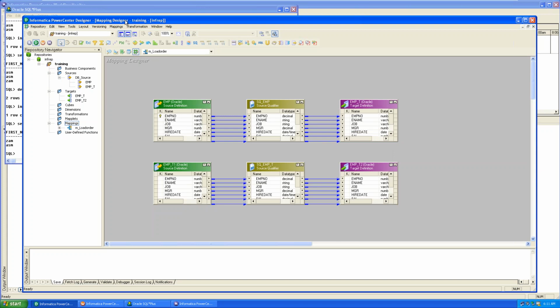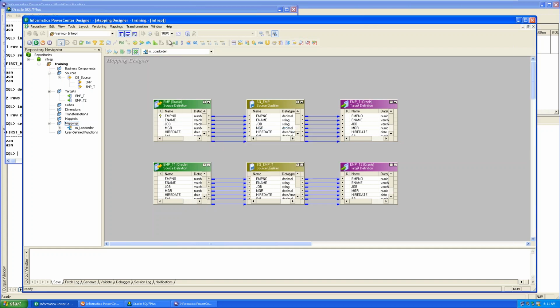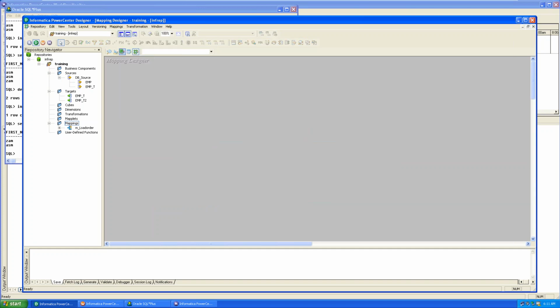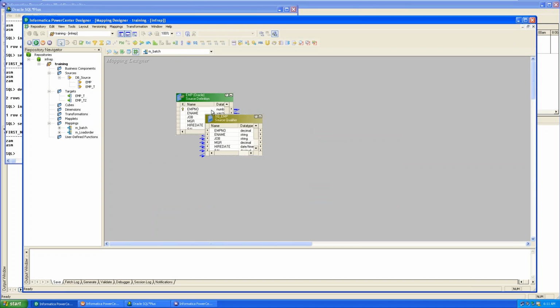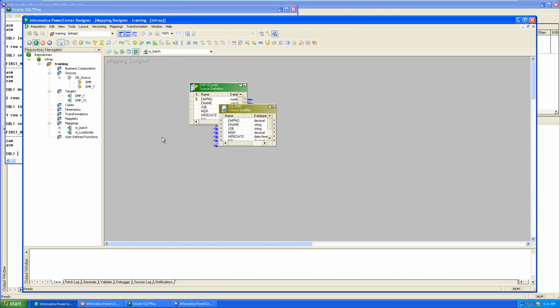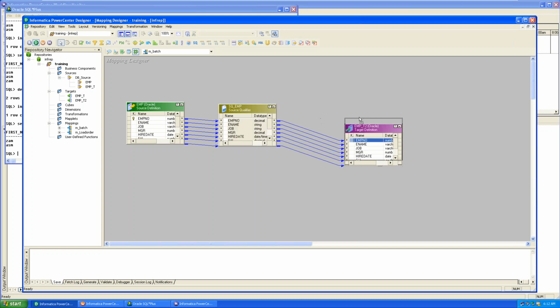Go to the mapping tab. Create a simple mapping. Take any target. Connect. Save it.